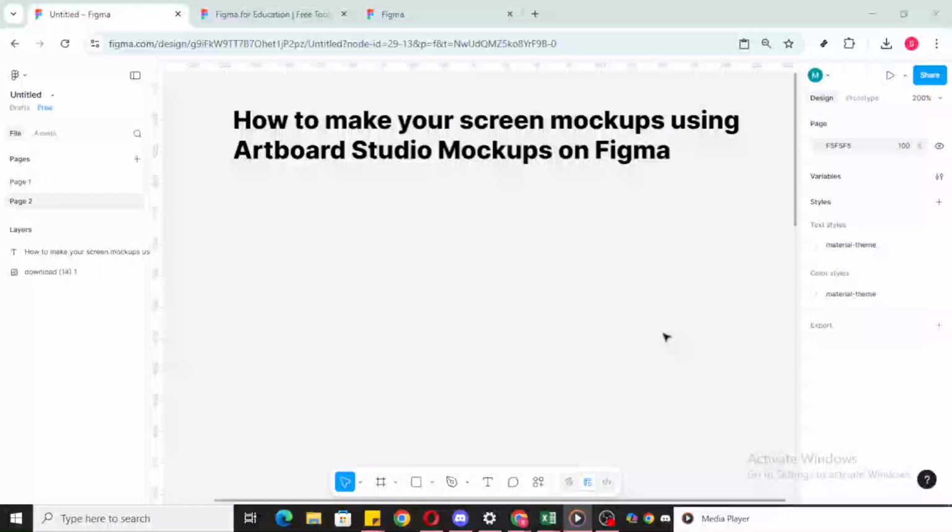In today's video, I'm going to teach you how to make your screen mockups using Artboard Studio Mockups on Figma. By the end, you'll know exactly how to open the right tools inside Figma and start showcasing your designs in clean, realistic mockups without leaving your workspace.